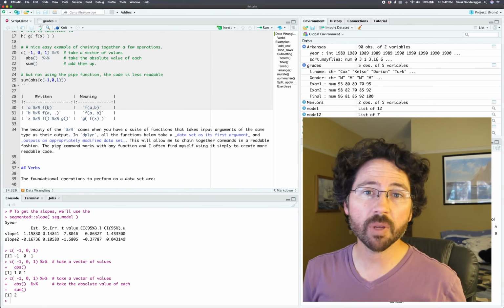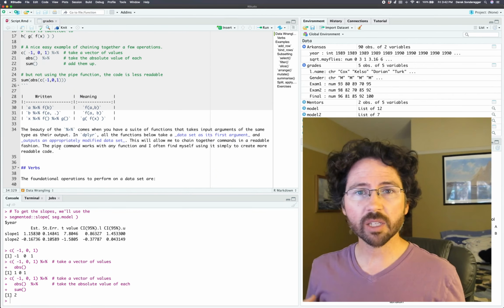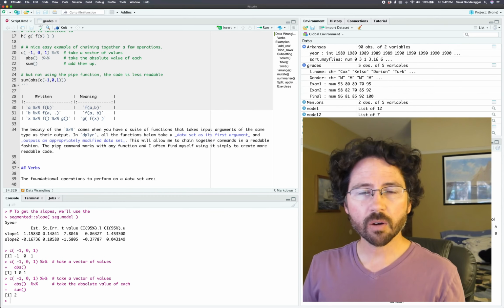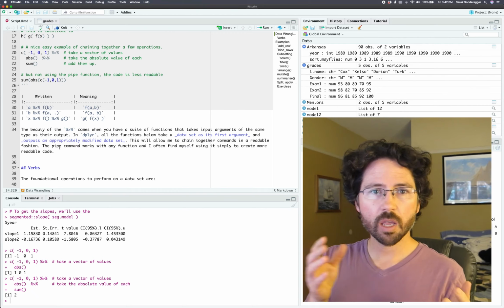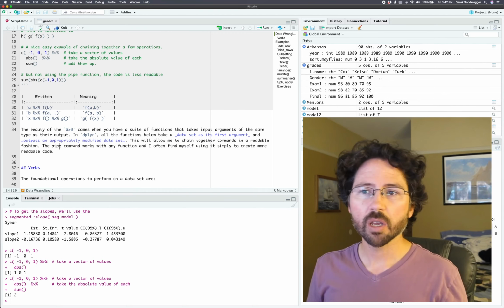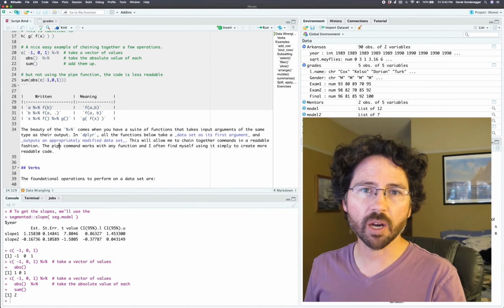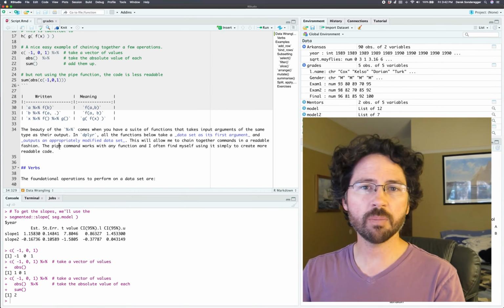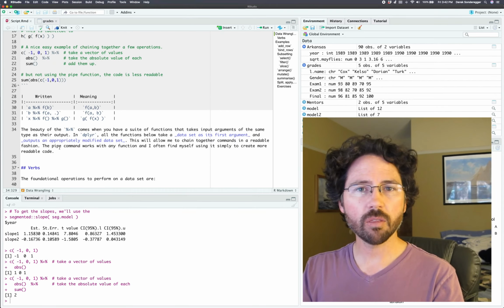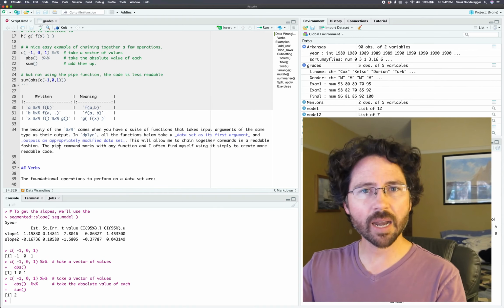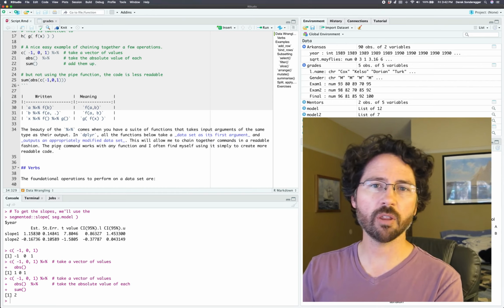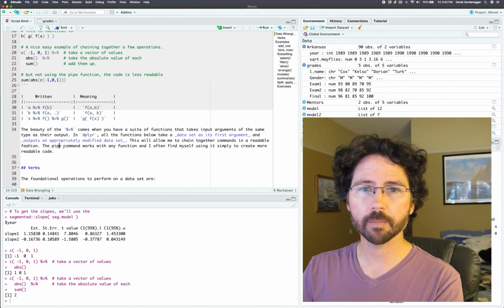Now, the beauty of this pipe command really comes in when you've got a suite of functions that are all designed to work together, and their first argument is the same as their output argument. So in the package dplyr, every function takes a data frame as its first argument, and the result of that manipulation is a data frame. And by using this pipe command, I can just pipe operations together one right after another and make very readable code.